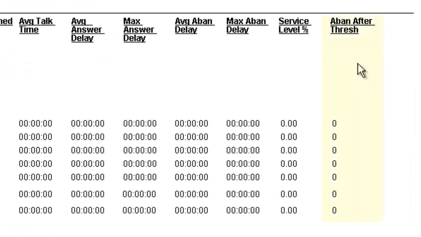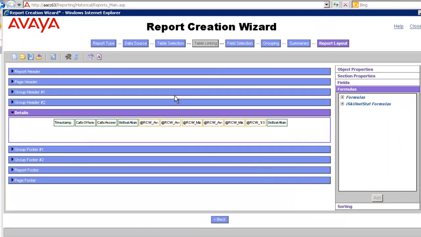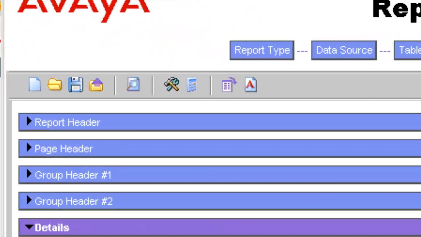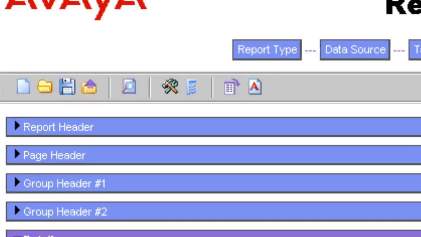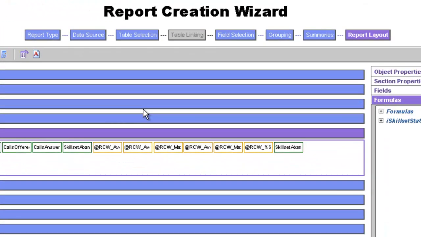If it does, and you would like to keep the calls abandoned after threshold on your report, go ahead and save the report by clicking the Save button. When prompted to overwrite the report, click Yes. If you don't want to keep this new statistic on the report, don't bother saving it and follow along to see how to delete fields from your report.